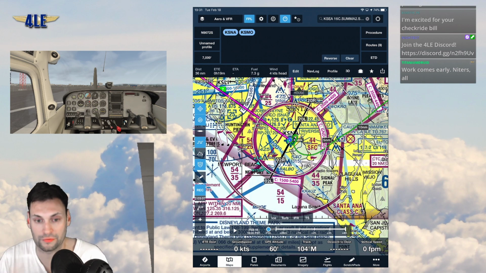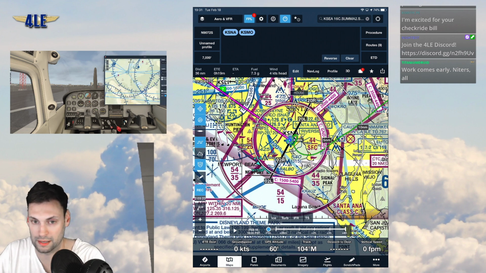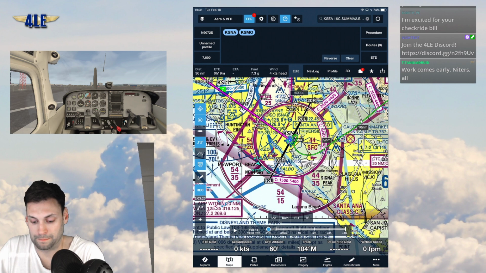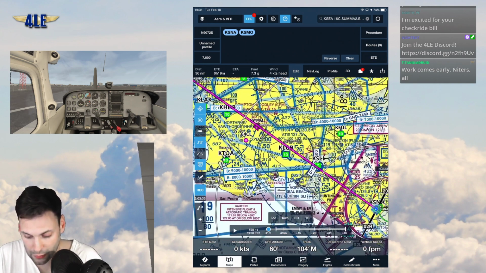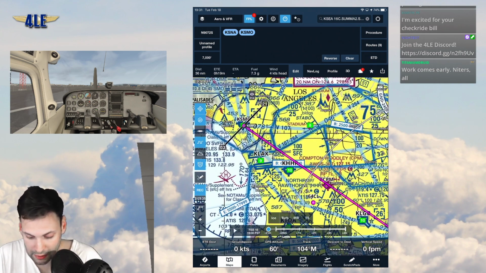Okay, the special flight rules transition starts with the planning of it, because there are multiple options to get from one end of the Bravo to the other, and selecting which one is important. So the place to start would be just your flight plan. Here we've got John Wayne to Santa Monica.